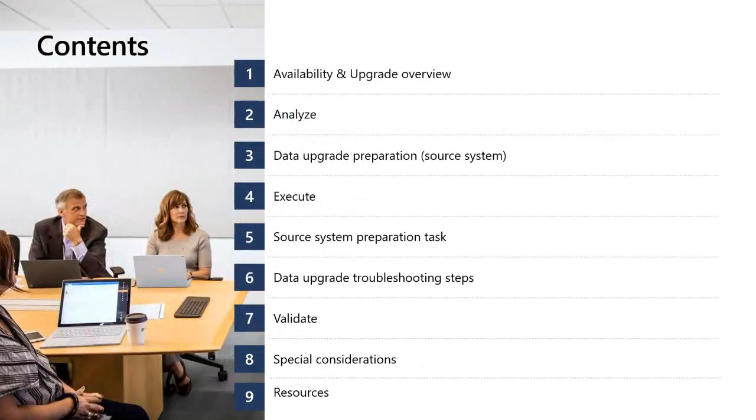In terms of the content, I'll be taking you through the first half of the slides, starting with the upgrade availability and overview. I will take you through the analysis phase and how you arrive at the code and data upgrade estimation and how you come up with a project plan. I want to also share some of the key data upgrade preparations at the source system due to some of the deprecations we have done between Dynamics 365 and AX 2012.